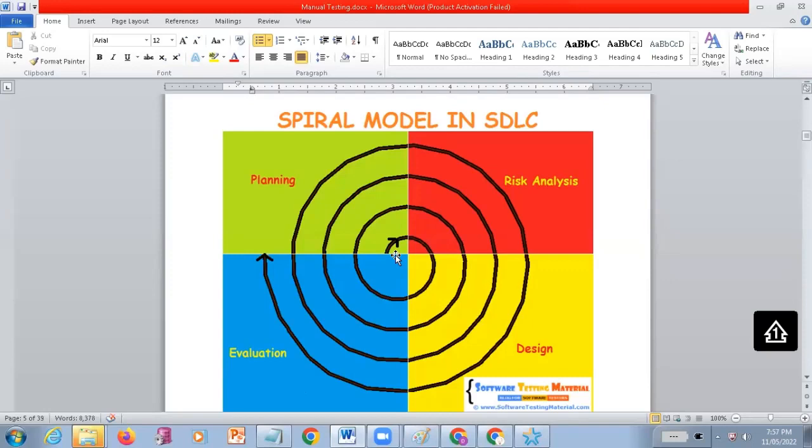But when it comes to the spiral model, why are we going for it? If the customer is not very clear about the complete requirements, but is very clear about some set of requirements, then only for those requirements which have been provided, we are going to plan accordingly, analyze those requirements, and start our risk analysis.